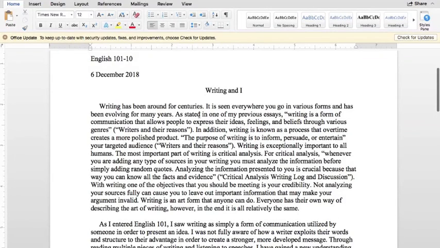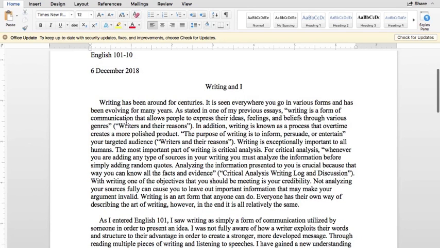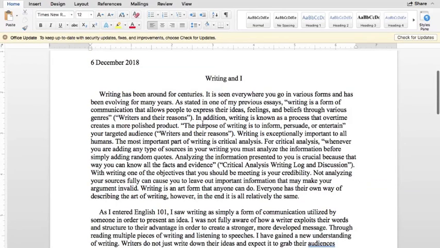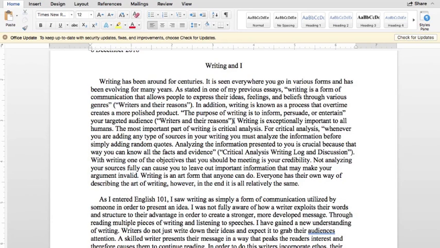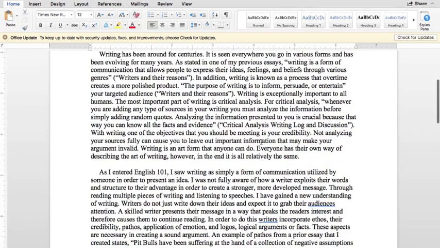She says, in one of my previous essays, I say, quote, writing is a form of communication that allows people to express their ideas, feelings, and beliefs through various genres. In addition, writing is known as a process that over time creates a more polished product. Quote, the purpose of writing is to inform, persuade, or entertain your targeted audience. So she's reflecting back on different definitions here, and then goes on to describe what her current definition or understanding of writing is, right?